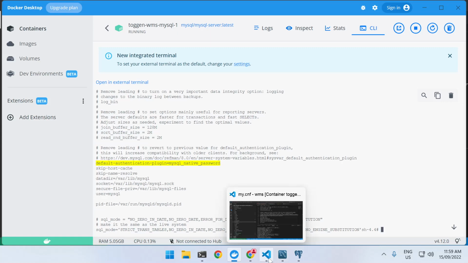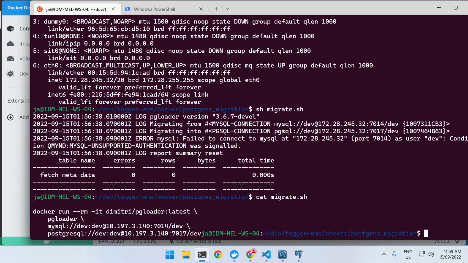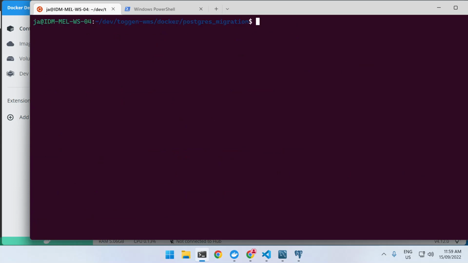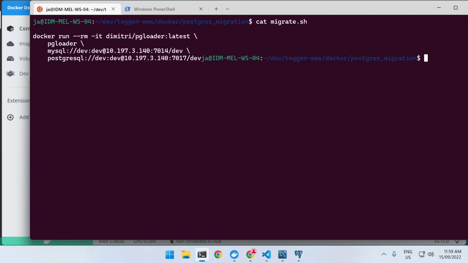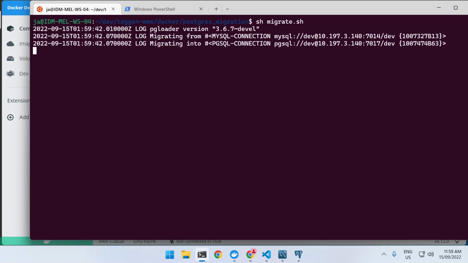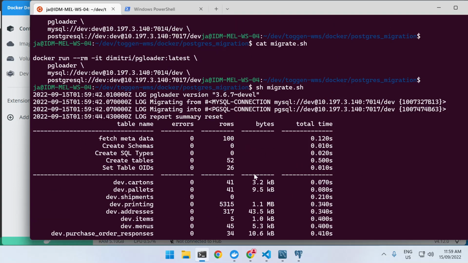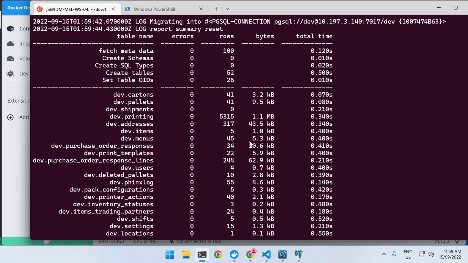So now that that's been configured, let's try running our migration again. Let's have a look at that file and see what it's doing. So it's got basically a URL for each. And now let's have a look at it running. Let's try it and see if it works. Right, so it's successfully connected to the MySQL database and transferred all the information across to Postgres.